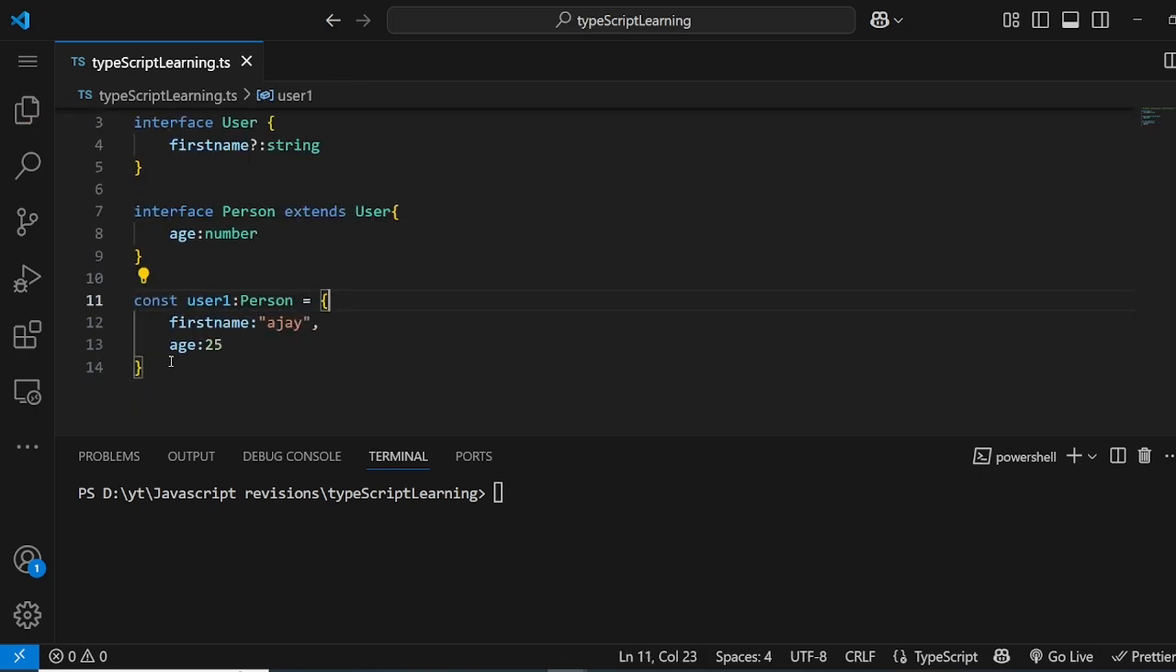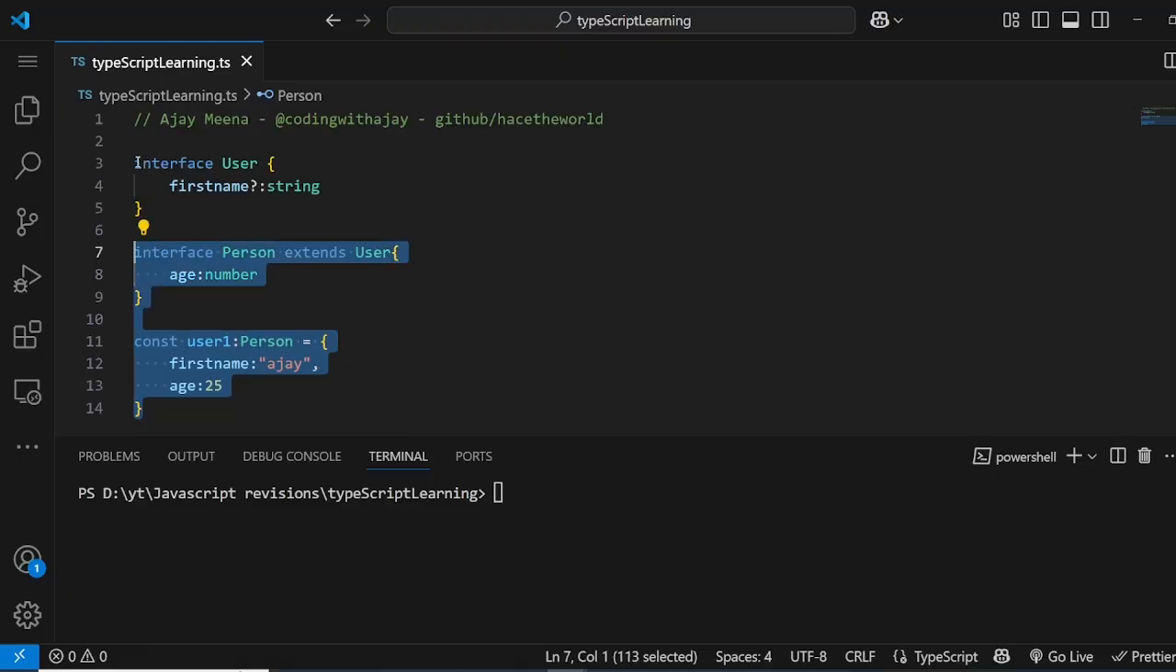So that is it about interfaces, and let's talk about the next question, which is enums.